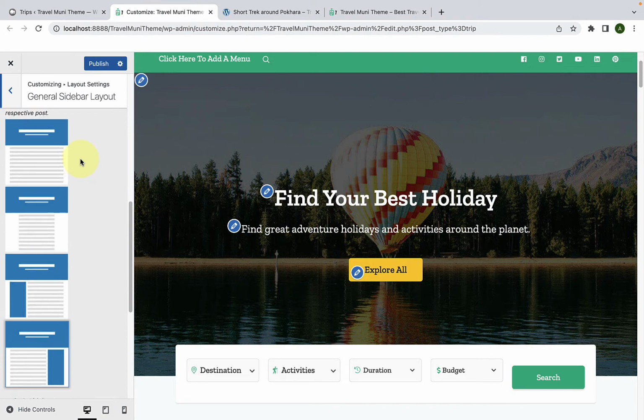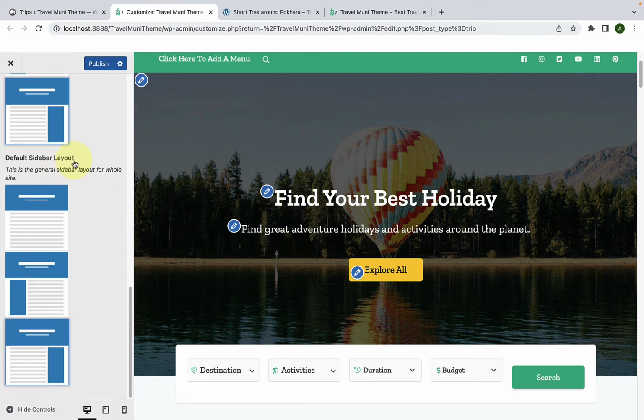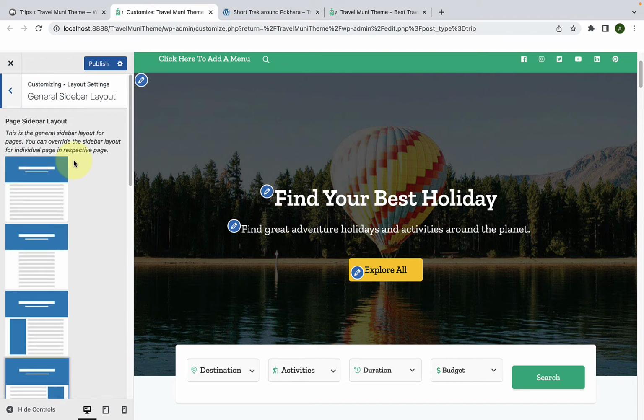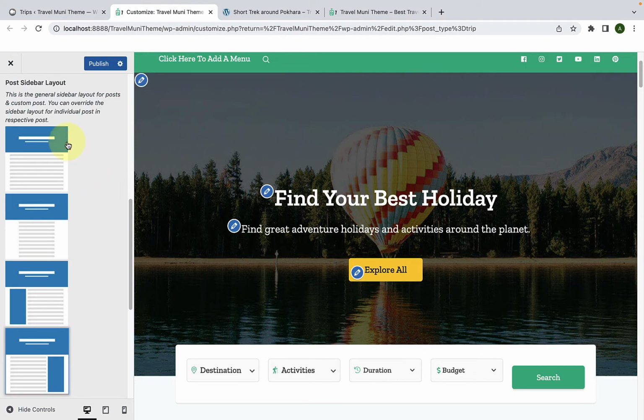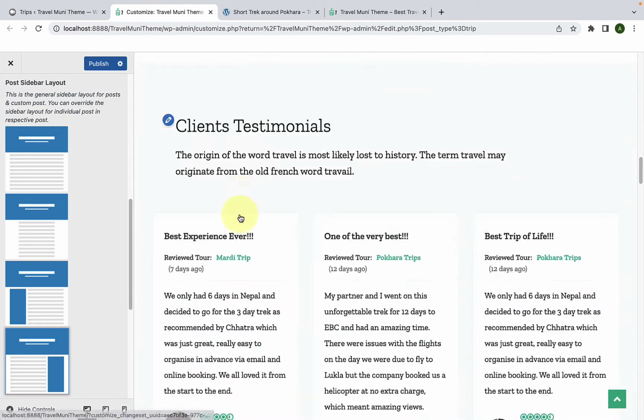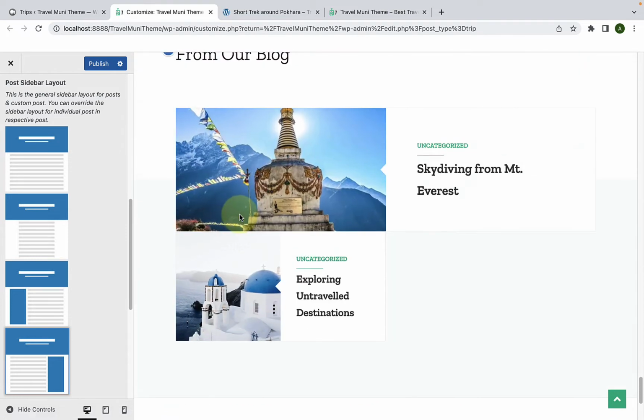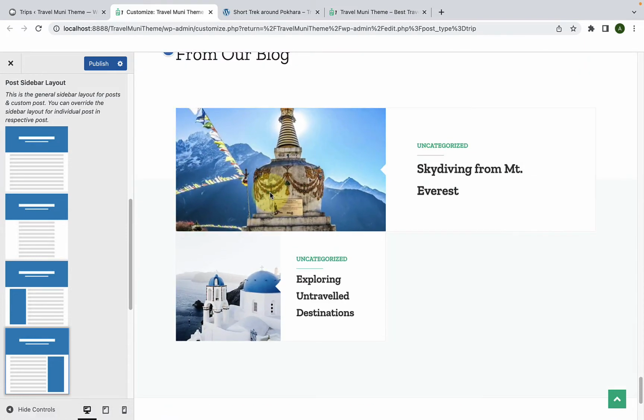I will explain the post and the default sidebar layout concept, and you can apply the same concept for the page sidebar layout as well. So for the post sidebar layout, let's scroll down and go to our blog section. So here are the blog posts. Later in the video, I will also show you how you can create your very first blog post.